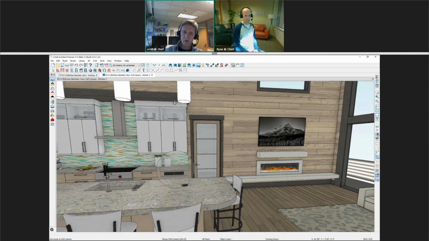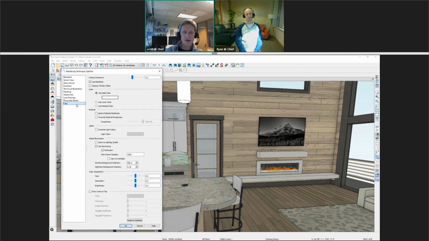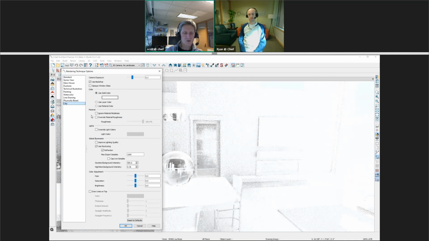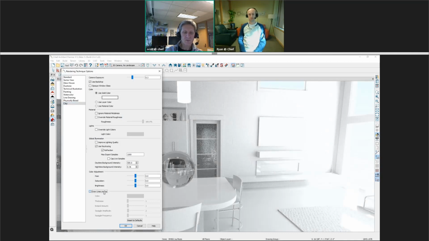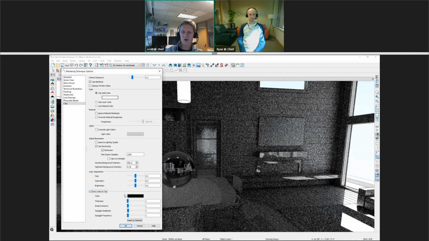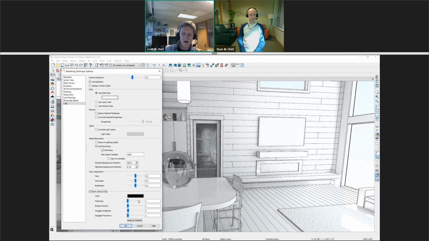So those views are available, and if you wanted to, you can adjust it in the standard view, and then of course we have the new clay view with the same option with line drawing on top. And if you wanted to adjust that squiggle, you find that information down here. Okay, yeah, I like that.